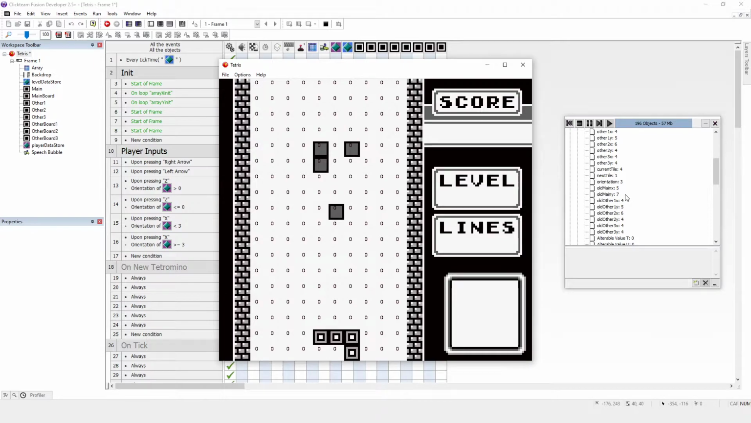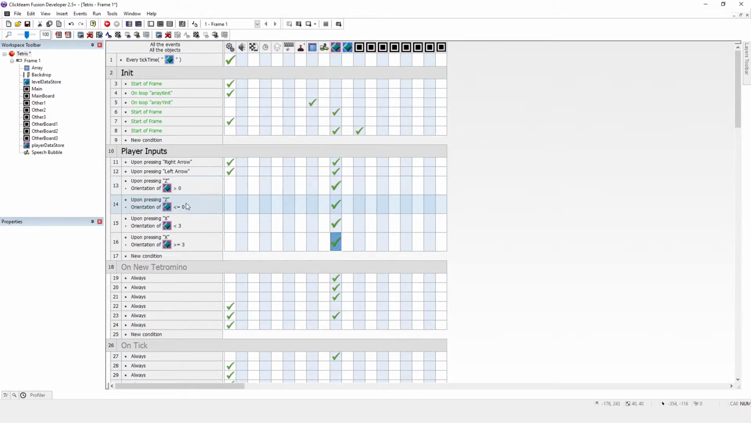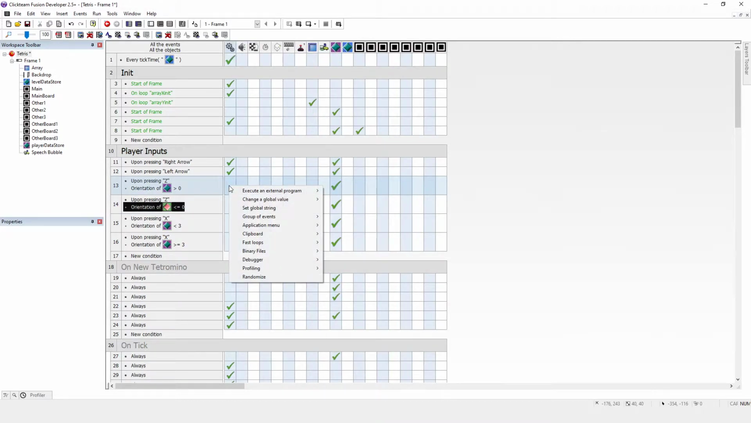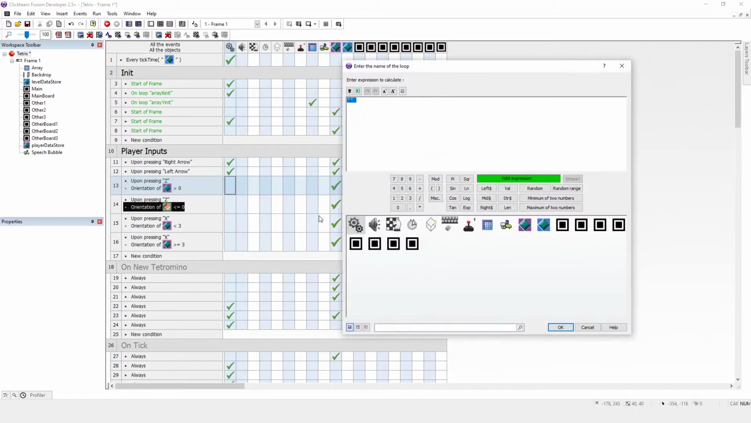Oh, there's some logic problem there. I know why. The problem is that this is subtracting 1 from it and then making this true. Okay, so we might want to do a fast loop here. I think that's going to be sensible. So we're just going to do a fast loop on this, turning.